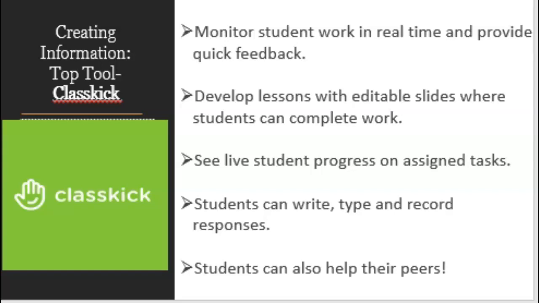These activities can be assigned as homework or as an in-class activity, which is how I like to use it the most because I'm right there with them. I can look at their progress. They also are able to ask their peers for help. So they can raise their hand. And if a student wants to help somebody else, they get the opportunity to go in there, check their work, and help out. So just more social engagement again as well.